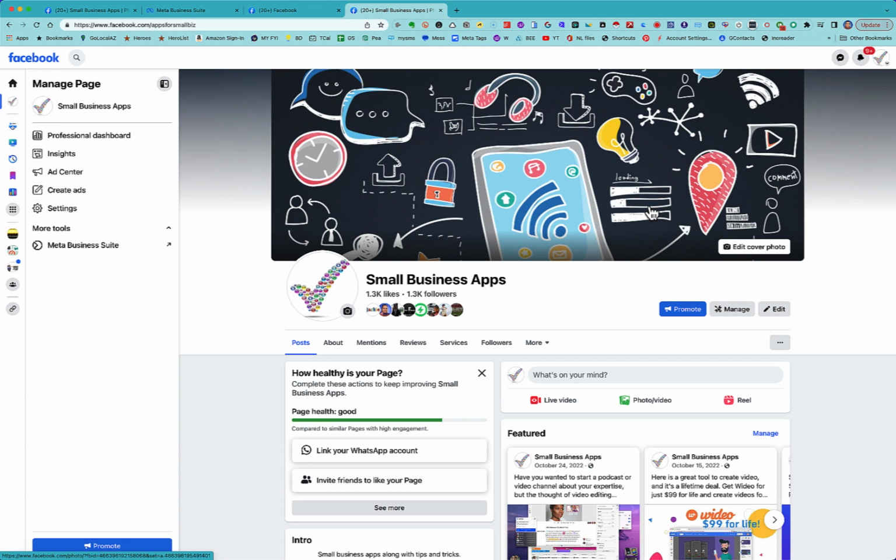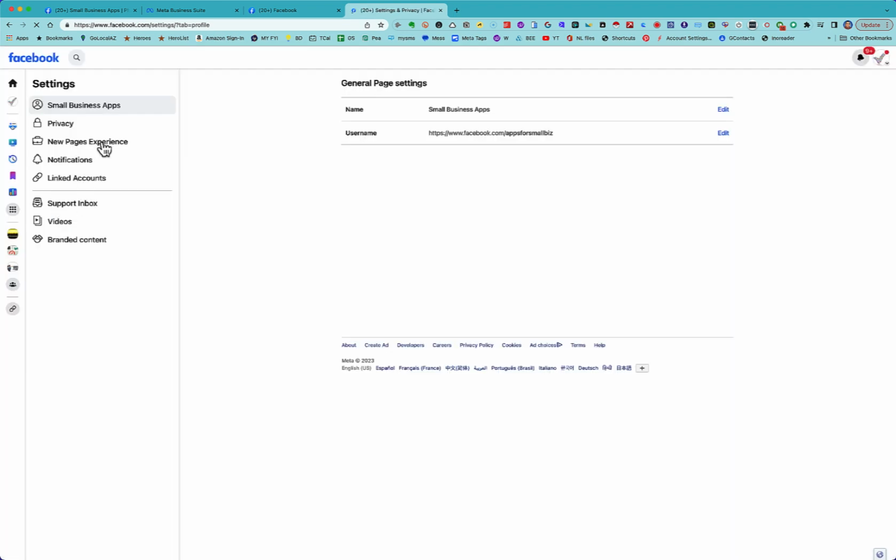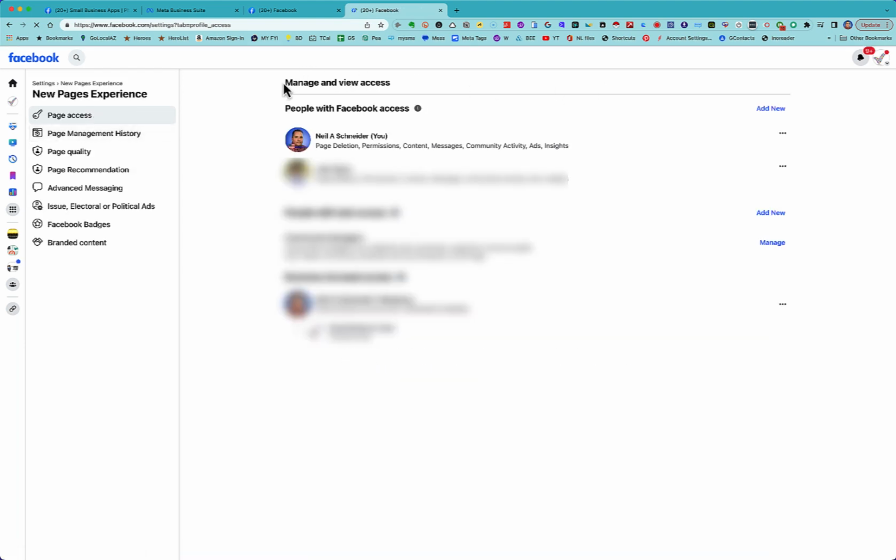There's a couple ways to get here, and it'll probably change in a couple weeks, but the way to get there the fastest is if you see the settings button right here on the left side panel, click to the settings panel, then look for new pages experience, click there, and then here you'll see the people that have management and view access to your Facebook page. You're going to add the new person here.